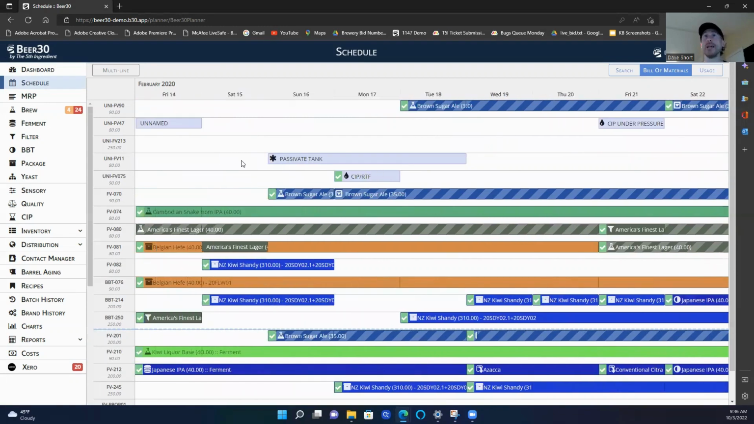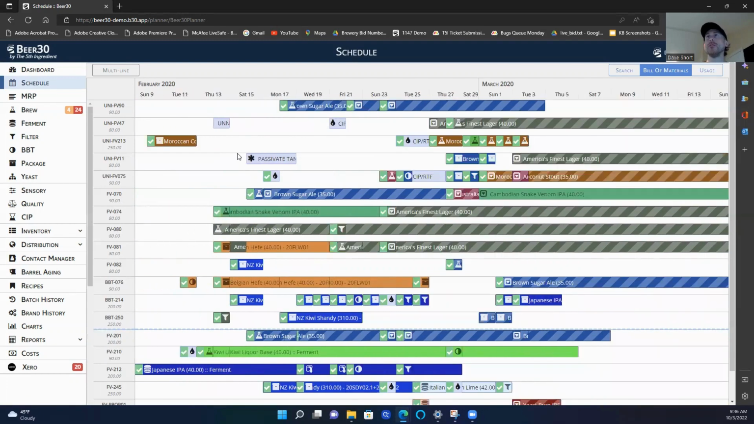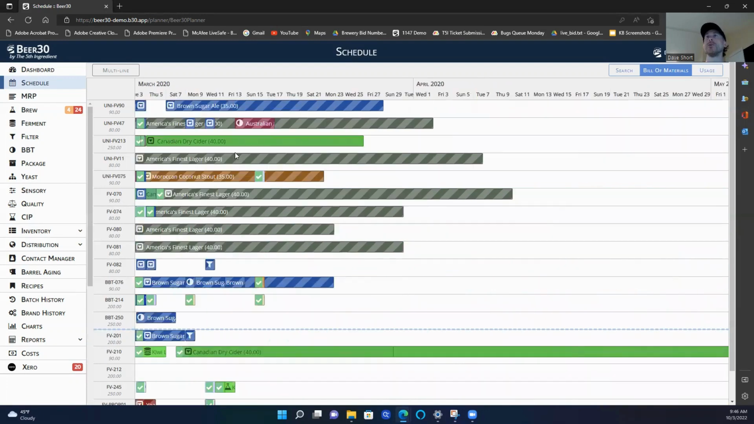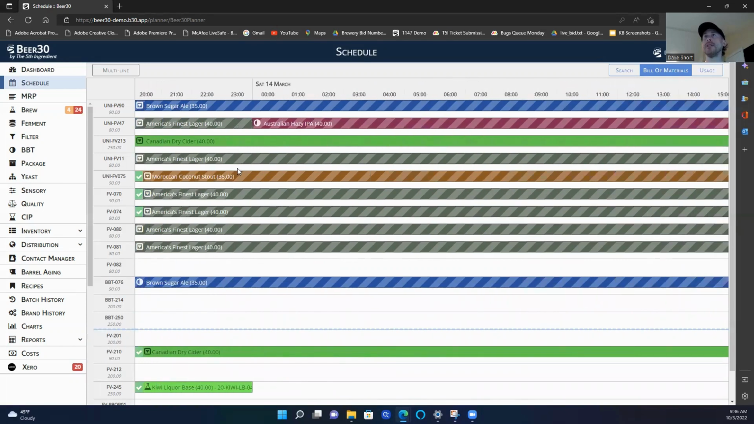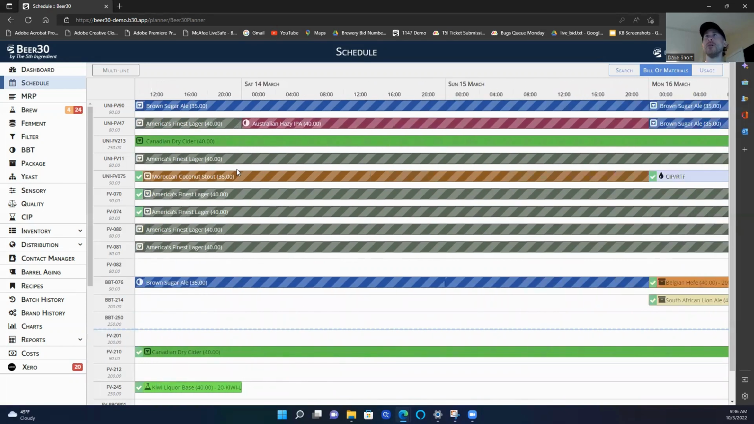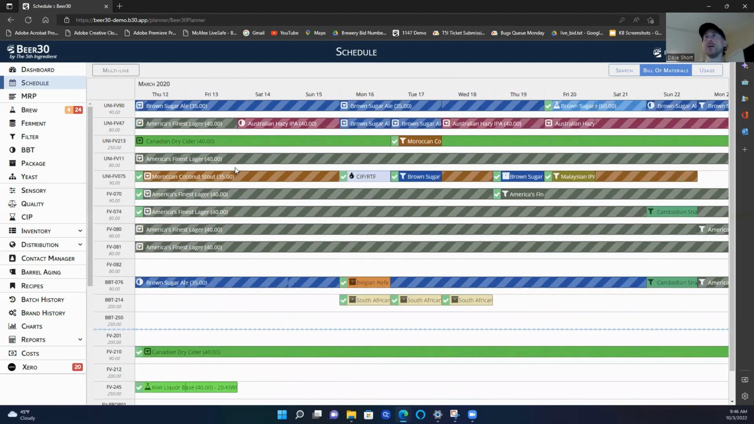We can do things like zooming in and zooming out by holding the control button. You hold control, you can zoom out for 2 months, or you can zoom back into the specific hours of the day that you need to perform certain tasks. Well, let's get back out here to almost a weekly view.